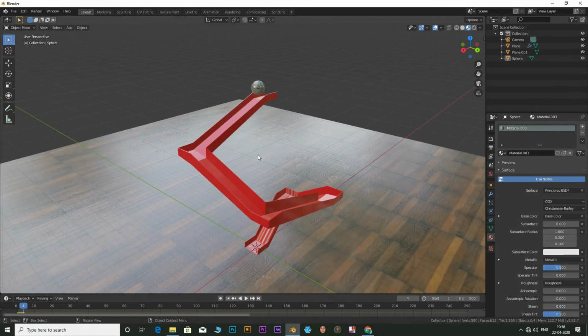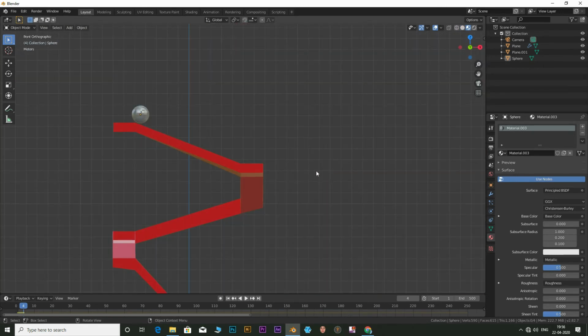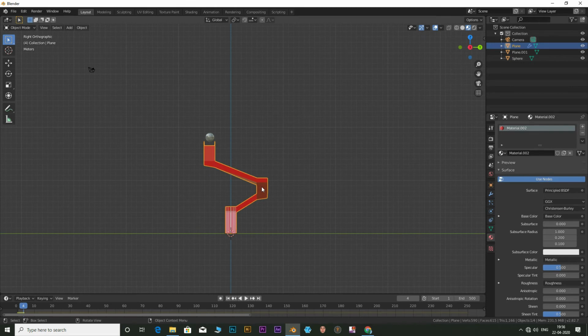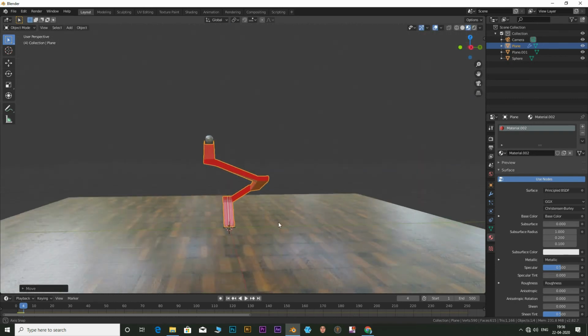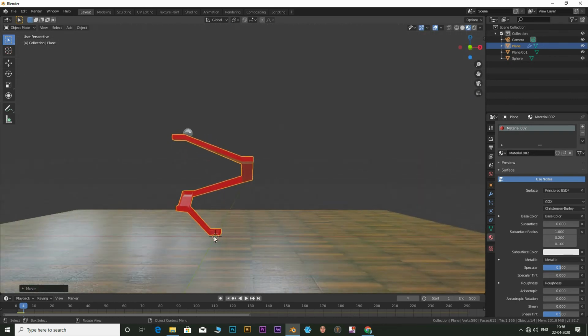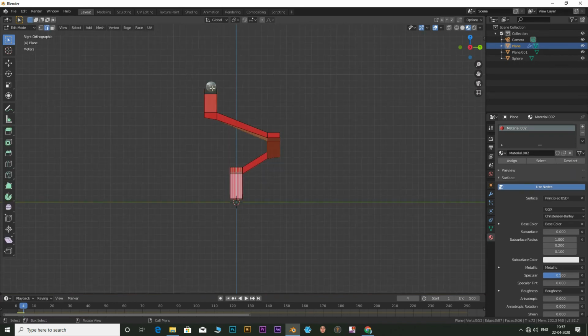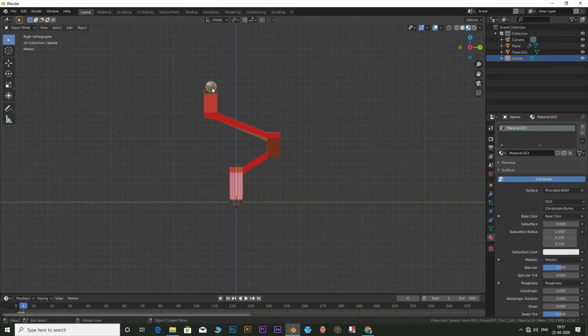I'm just raising the structure so that it stays above the floor. Raise the sphere to a small height to get more pace while rolling.